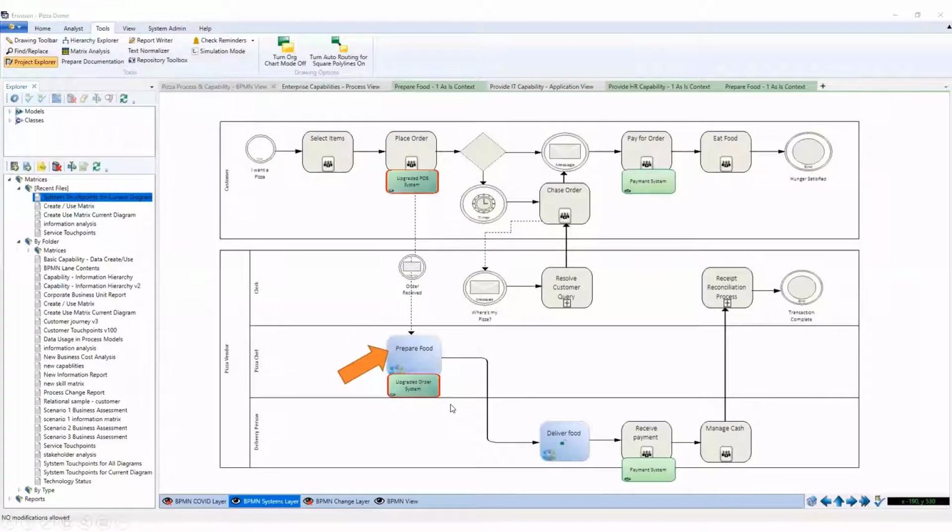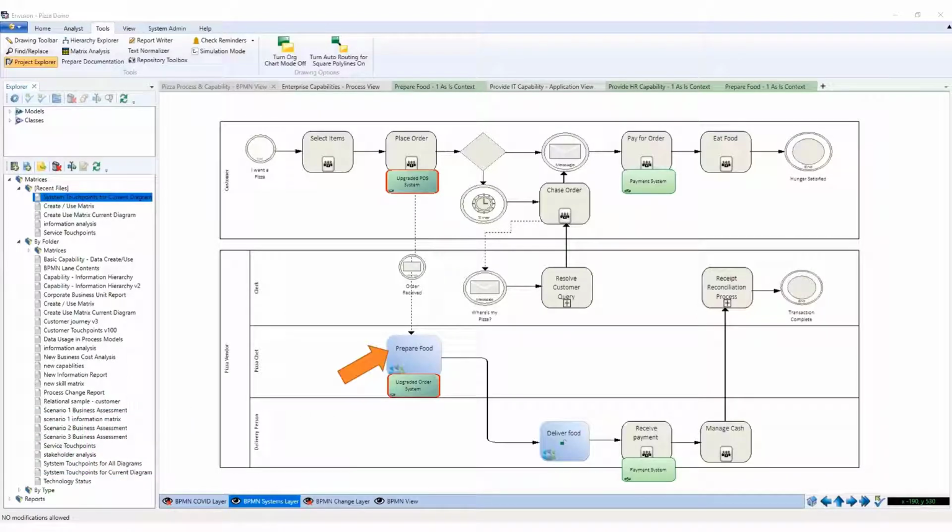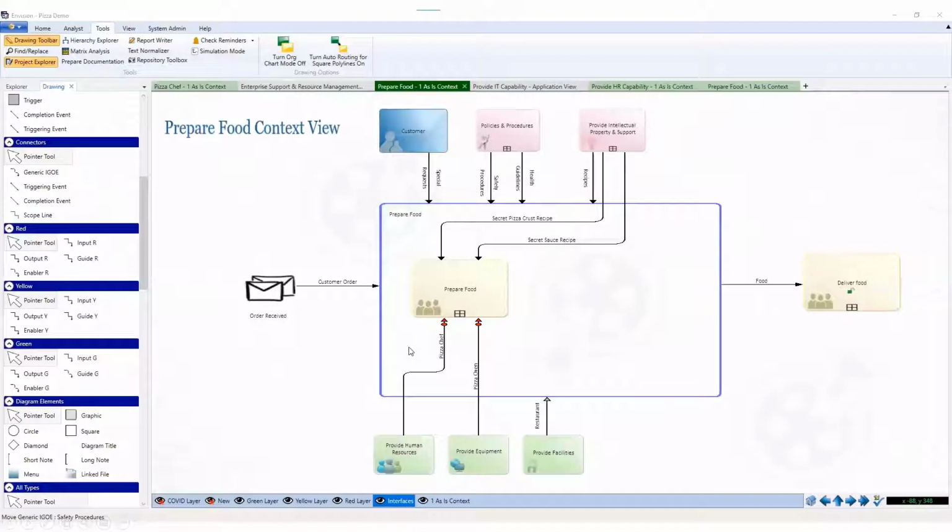Let's take another look at prepare food. In addition to having attributes associated with this object, we can also have multiple subviews underneath prepare food. The ability to switch between modeling notations seamlessly within your tool is important. That way, underneath this object, we could have a view for systems, data, KPIs, resources, etc., all using different modeling notations, and it would be no big deal. Let's go ahead and click on Prepare Food, and here you'll see a context view.